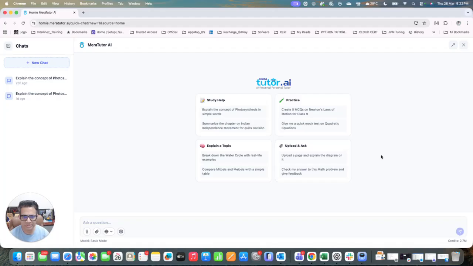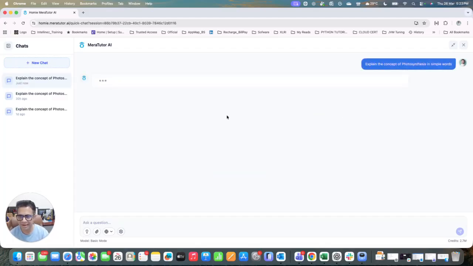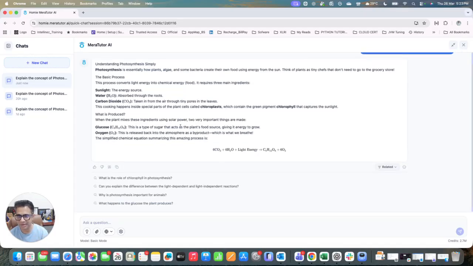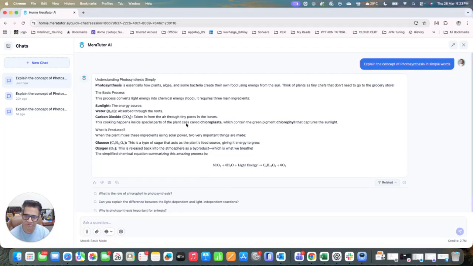Now, the best way to use it is like you can get study help. We have some prompts to help you get started, like explain the concept of photosynthesis in simple words. Let me click on that. All right. So I just click on it, and this is how the AI bot is explaining understanding photosynthesis simply. It's essentially how plants, algae, and some bacteria create their own food using energy from the sun, and you can read through the rest of it. So this is how you use the AI tutor bot on MeraTutor.ai.